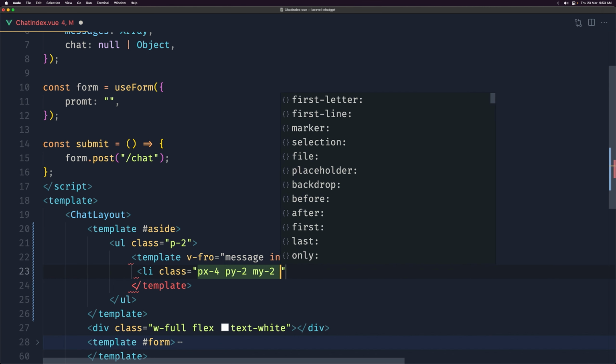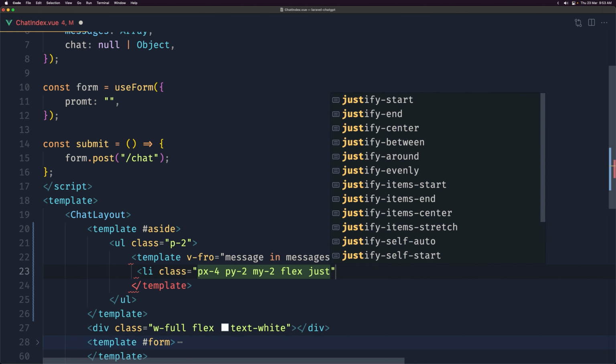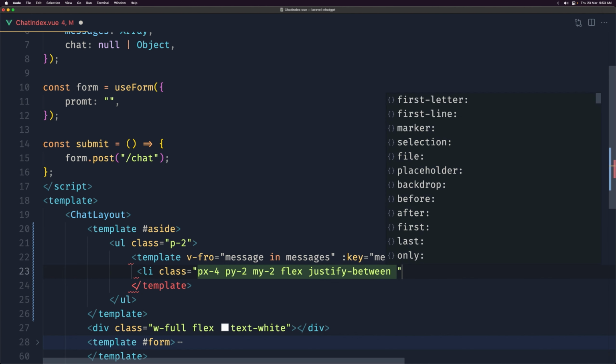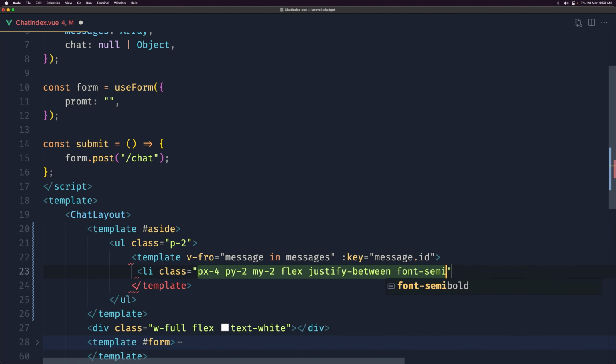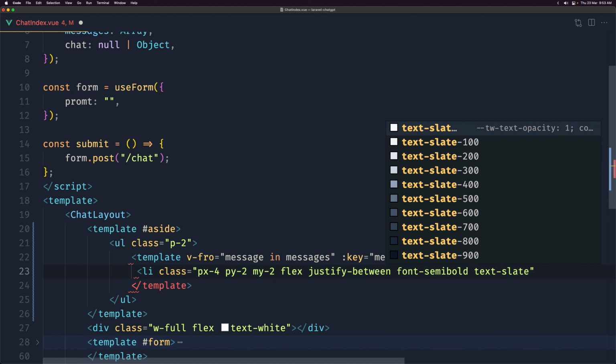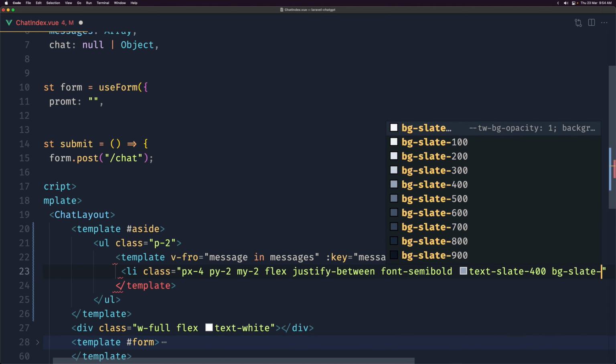My-2 again, and I'm going to make it flex, justify between, and I'm going to use justify between because I'm going to add to this one also a link, not just a link to navigate there, but also a link to delete, but not in this video, in the next video. Then let's say a font to be semi-bold, and what we can add also, let's say text to be slate 400 and BG, let's say slate 900 here.